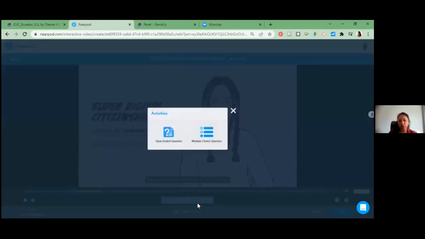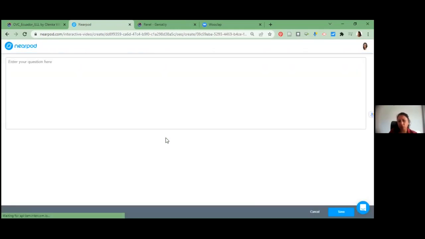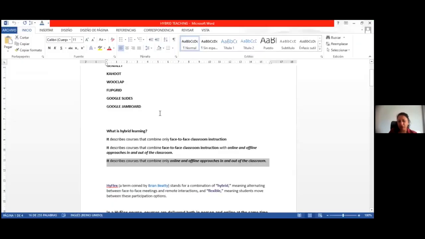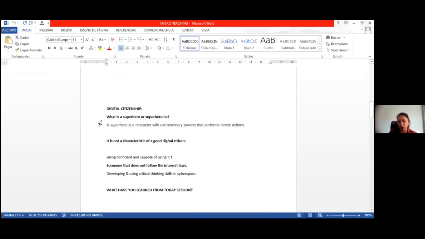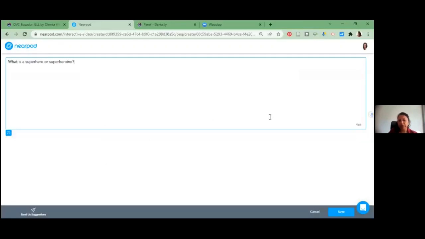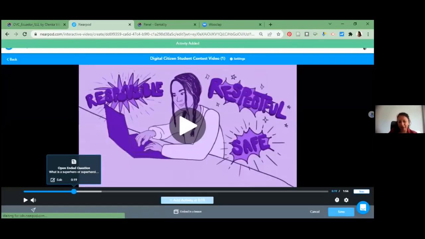So what can you do? You are going to add an activity. You have 2 different options, open-ended question or multiple choice question. I chose the first one, that is open-ended question. And similar to when I created Genially, I recommend that everything is going to be on your Word document or your Google Doc or whatever you want. So the only thing, Control-C, and then you go and Control-V, and immediately, this is a new chain, Control-C, Control-V, ready. What do you have to do? Save, and it's ready. Less than a second.